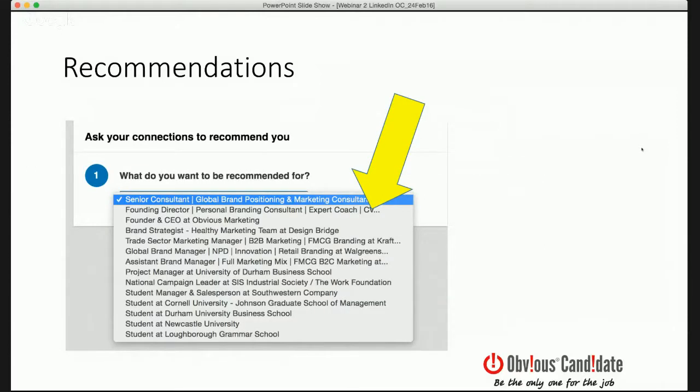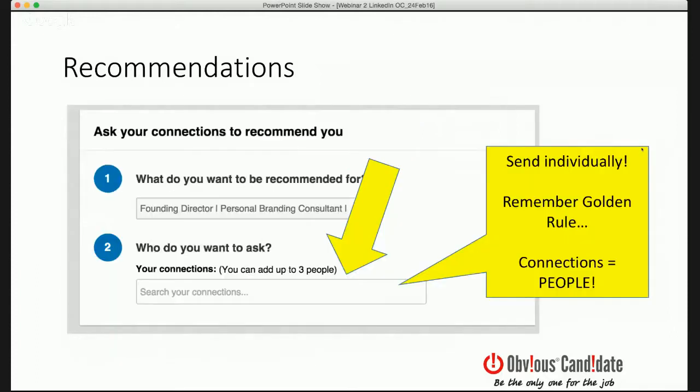This is all my jobs in the past. I just can't keep a job down, Jane. So I just keep moving on. See how old I am now. So you select the one you want to get recommended for. And then it says, who do you want to ask? And you can now select from all of your connections, all of the people that you want to speak with. Now, it says you can add 3 people and get 3 in 1. Don't do that. Treat these people as individuals. Go to them individually. Warm people up first. Warm up the relationship. And then you'll get a wonderful recommendation.